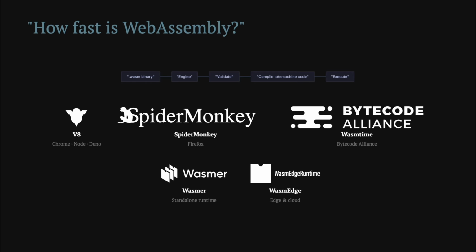On screen, you can see some of the most popular engines: V8, which powers Chrome and Node, SpiderMonkey, WasmTime, Wasmer, and Wasm Edge. The stronger comparison might be JavaScript. It usually runs pretty quickly, but that's because you're seeing it run in engines like V8, JavaScript Core, and SpiderMonkey, whereas the QuickJS engine might be much slower for CPU-bound tasks. The speed of WebAssembly depends on the engine and context.